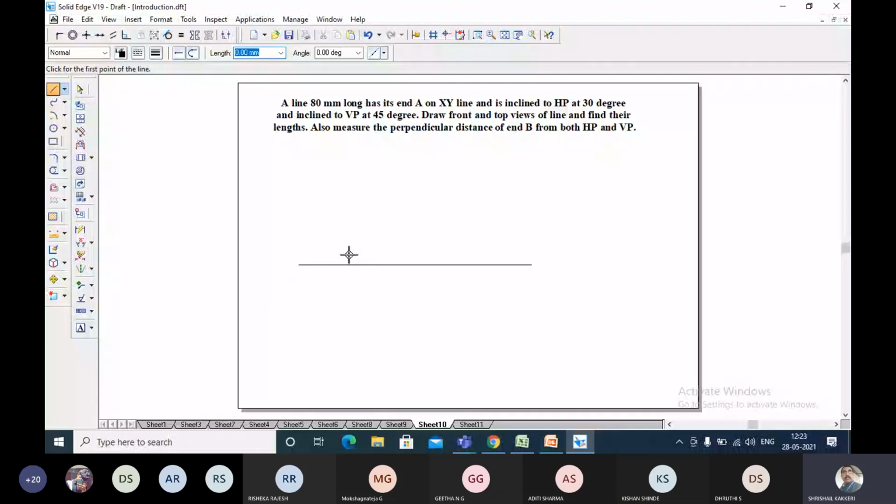mm in front of VP, point A. Here they have given us a line 80 mm long. That is the true length of the line. Please understand, one may treat it as apparent length. That's how the problem will be.